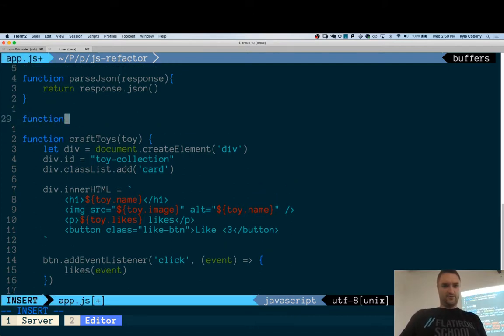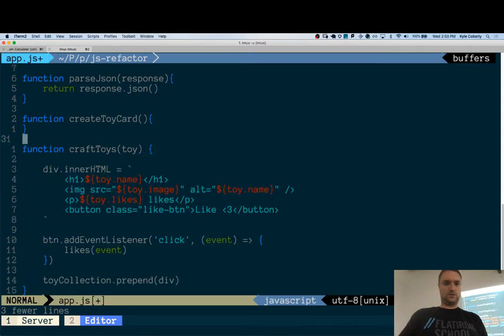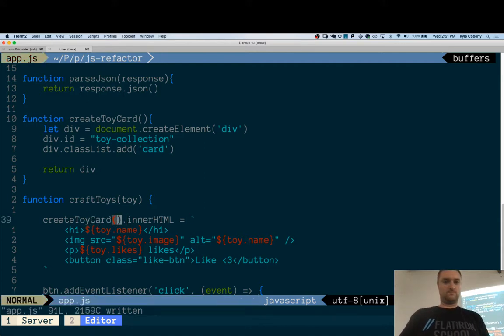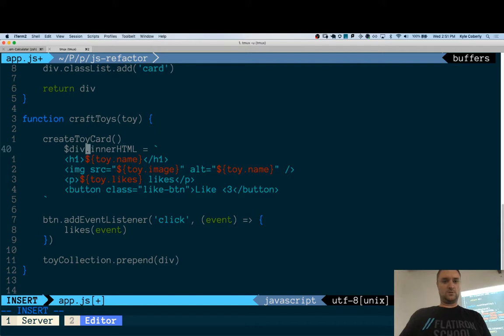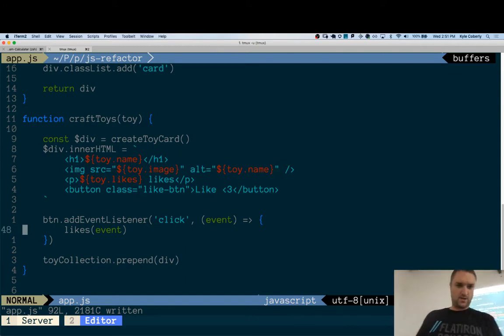I sort of want to pull that out into a function too. So like create toy card. And maybe it does that and returns div. And then I can say create toy card. But then I'm going to need that. All right. So I'll do div. All right, I like that a little bit better. And then, all right.